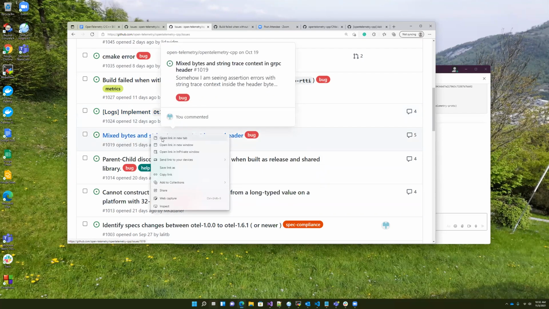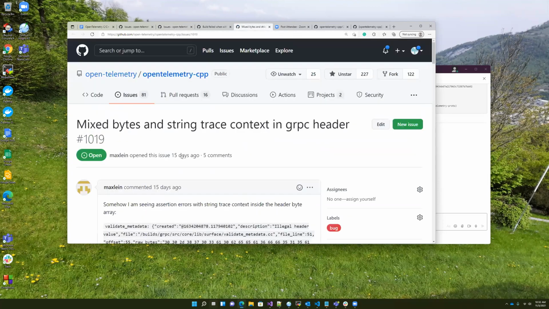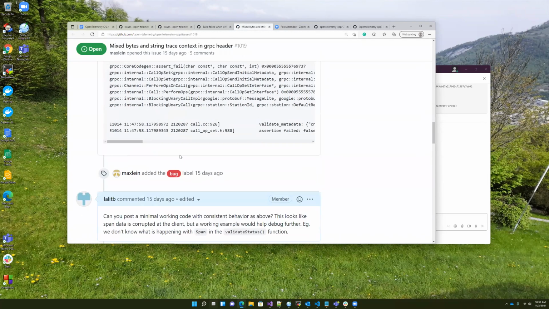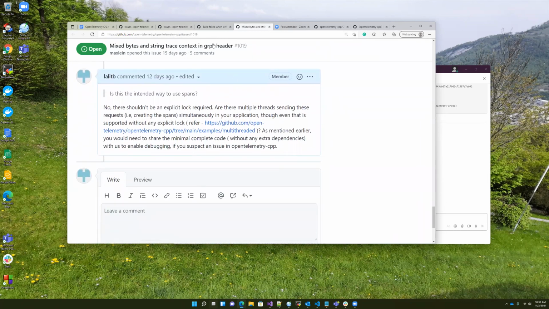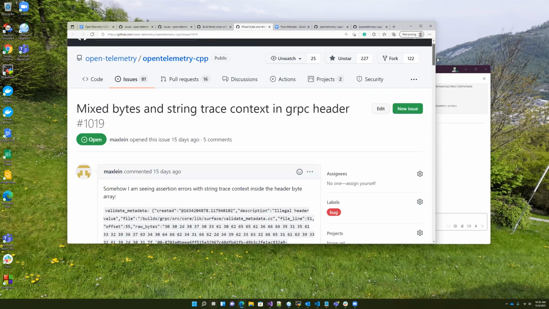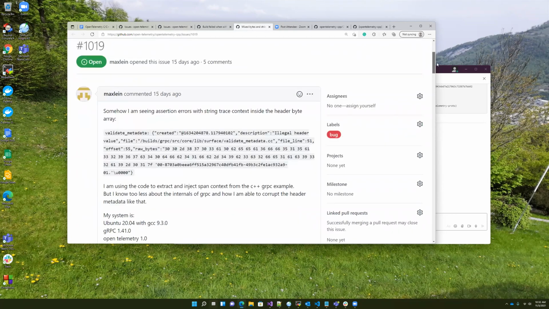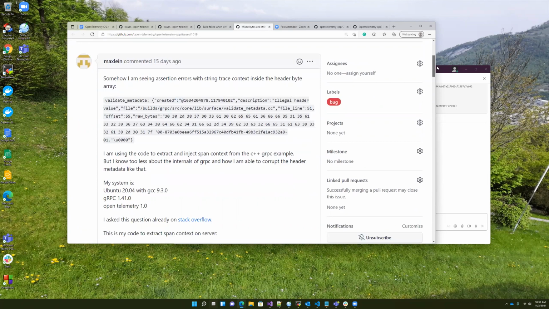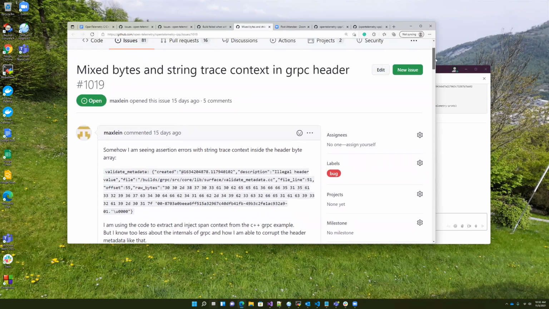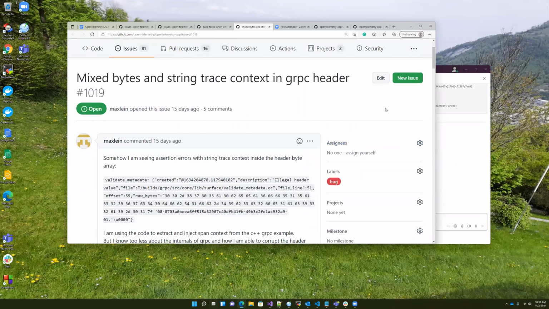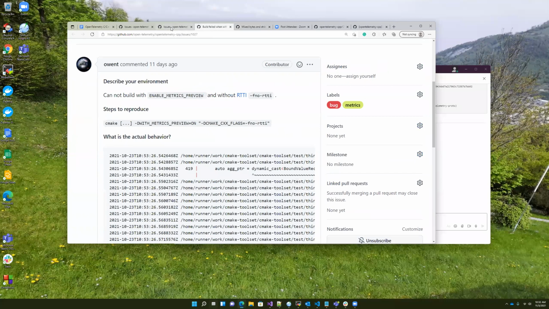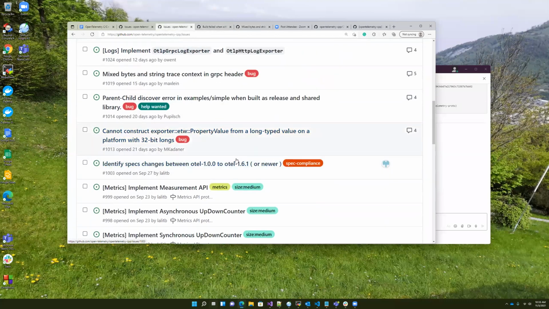Mixed byte and string. This is something which is not reproducible by us. One of the users was getting it, but I told him to give a minimal repro. He is not able to provide one as of now. I'll ping him once again, and I don't want to keep it open if it's not reproducible by anybody else and he's just seeing it in his own setup. I'll assign it to myself and ping him once. And we got this.